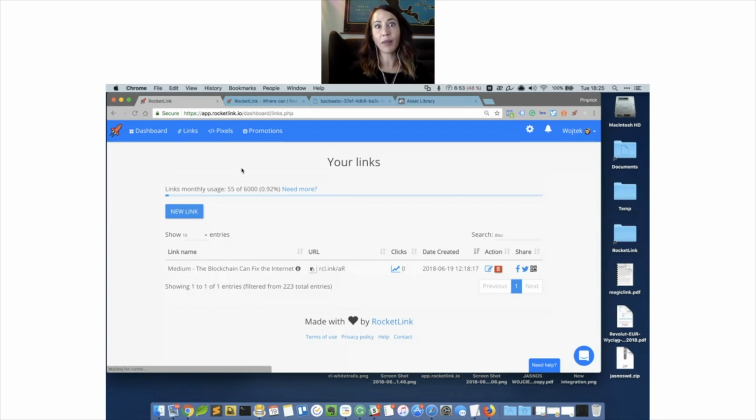Okay, great. And so one hot button that's on everyone's mind right now is GDPR. Is this GDPR compliant? Right now, you have to mention it in your privacy policy and be aware of where you share your links. But we are working on a cool add-on to RocketLink. It will have two versions, and it will be completely optional to use.